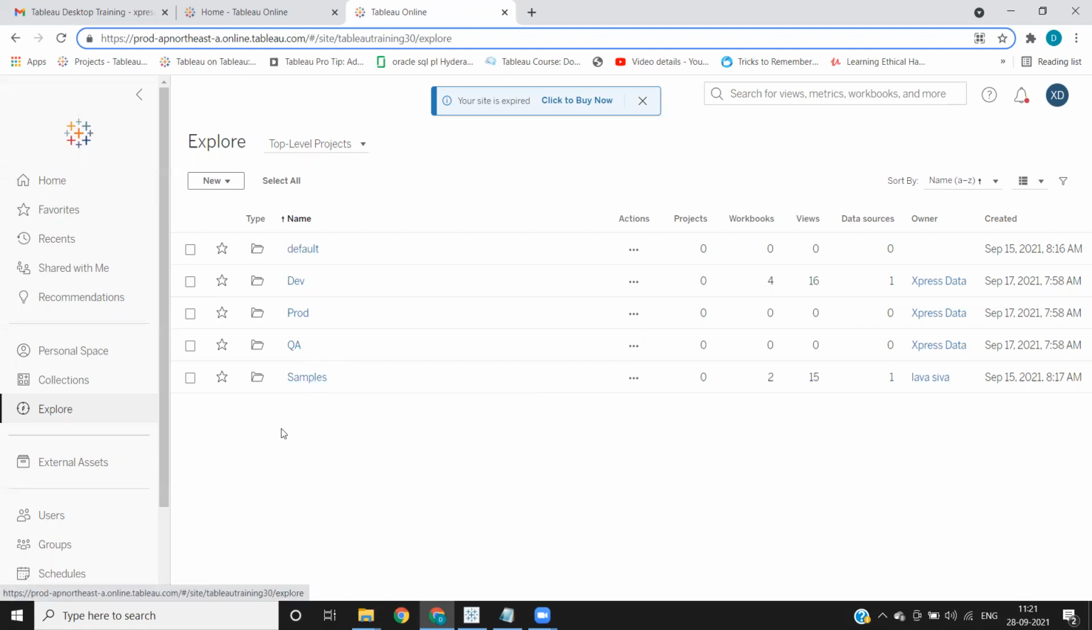Now, suppose a user has to access this server, the first thing is he needs to be part of the user group. Only then will he be able to log in. Suppose a user comes back and tells me, okay, Rahul, I'm unable to access this link. It is giving me an invalid sign in error message.